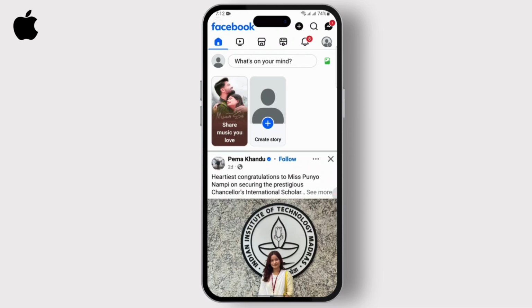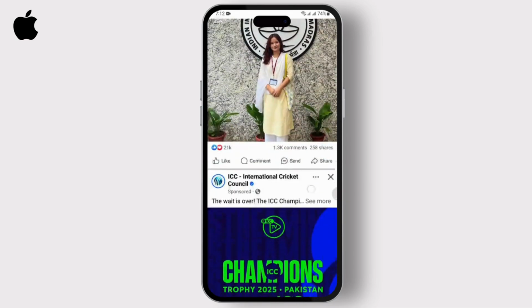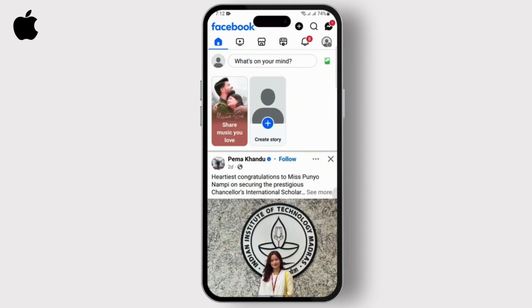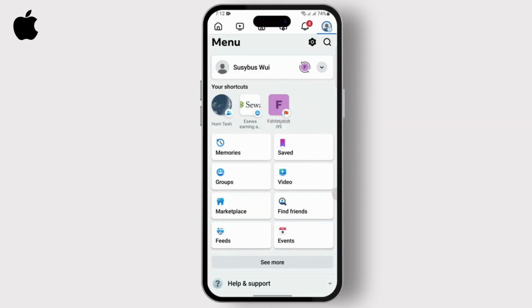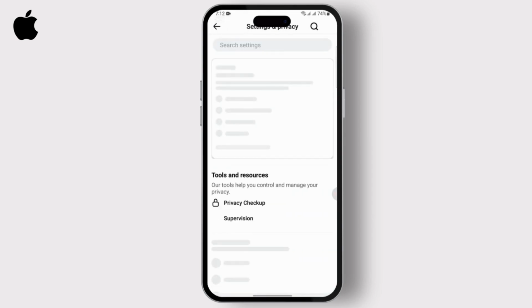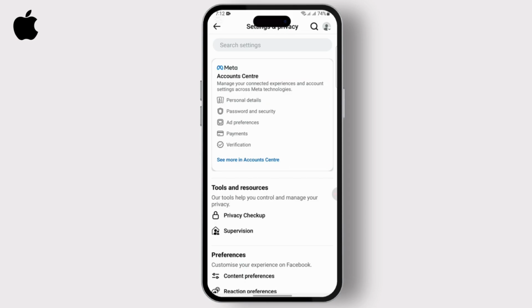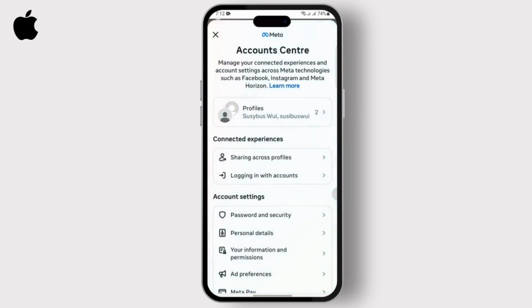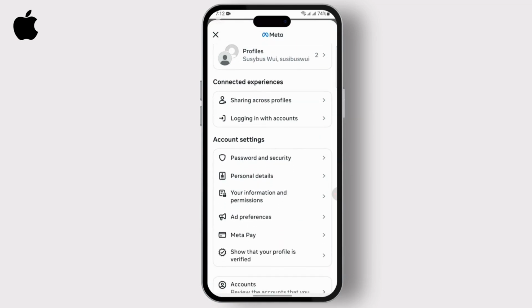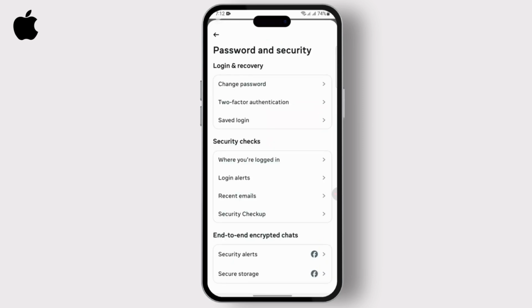So if you want to remove your saved login info, all you need to do is go ahead into your Facebook account and then go to your profile by tapping on here and this menu appears. So from here, go ahead and tap on the settings option and open up your settings and privacy. And from this section, go to this first box, which is account center. After that, you need to scroll a bit and you can find this section called password and security. Just go ahead and tap on it.